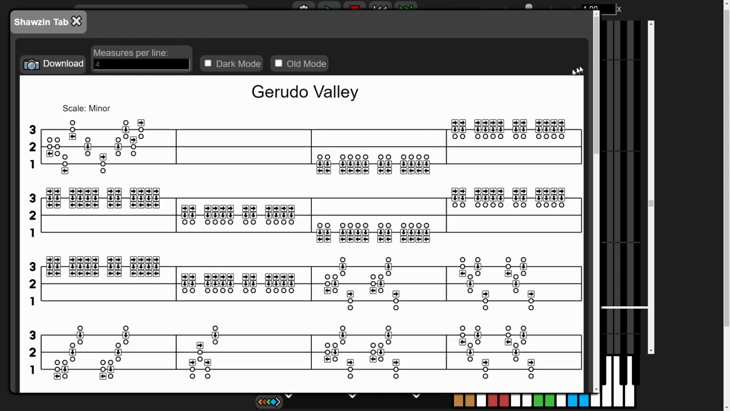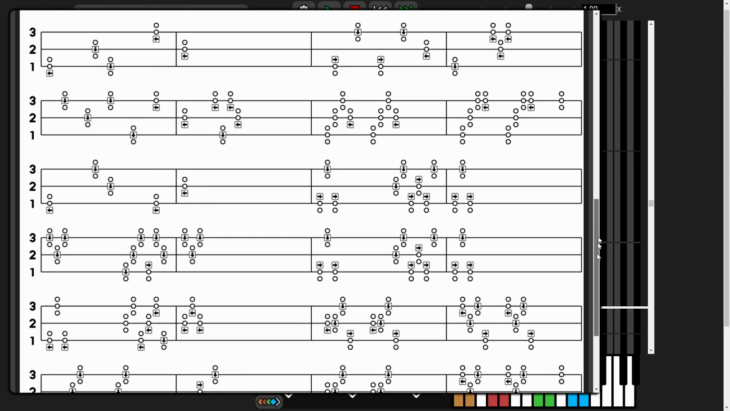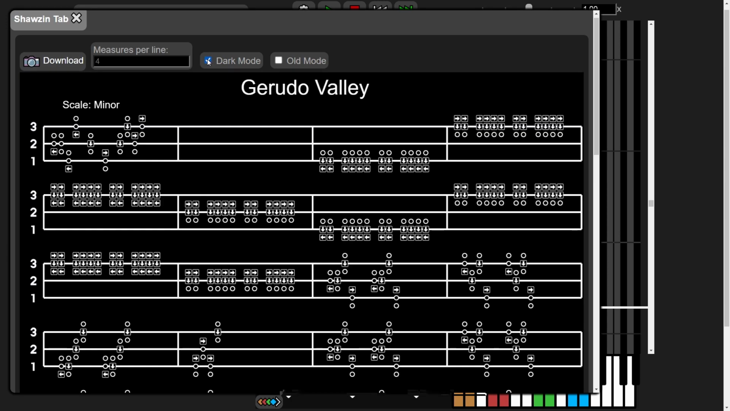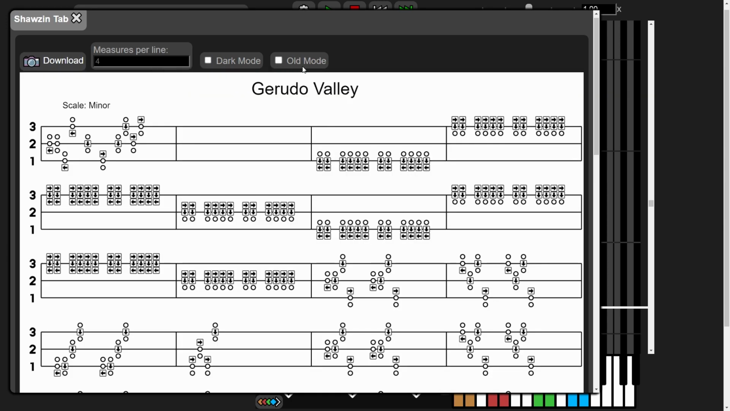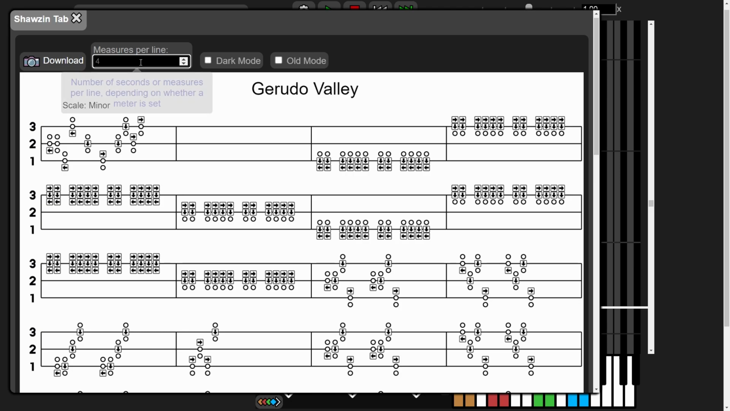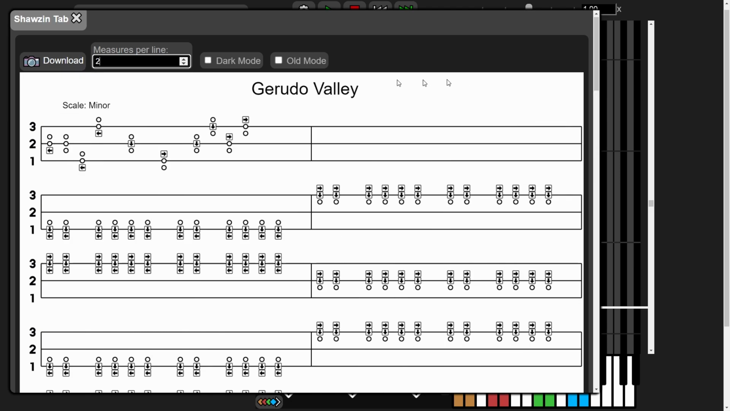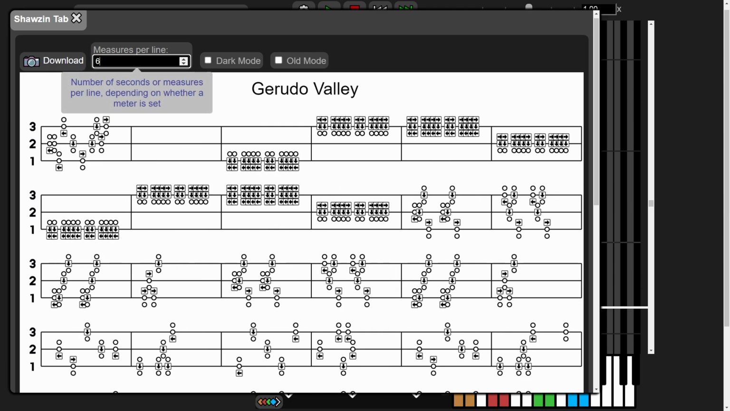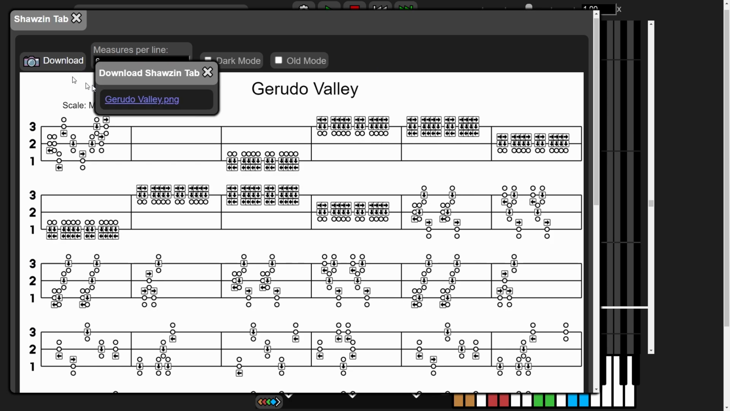So Shawzintab is still here under the picture button. You can still generate the old tablature format. There's a dark mode, and even the really old number mode. Hey, I had people complain when I briefly took it out of Shawzintab, so it's still here. You can adjust how much of it is on each line if you want to spread it out or squish it together. And when you're happy with it, you can export it as a PNG. There, that's literally all the old app was.